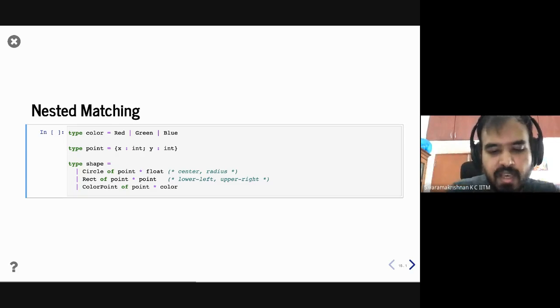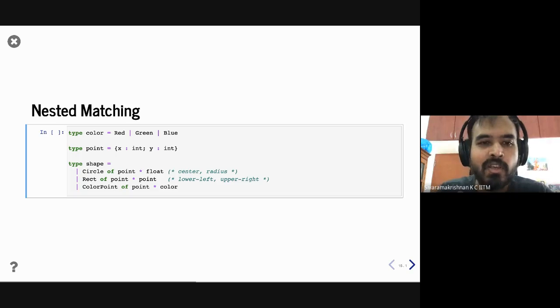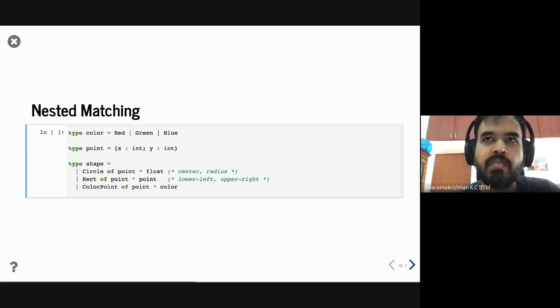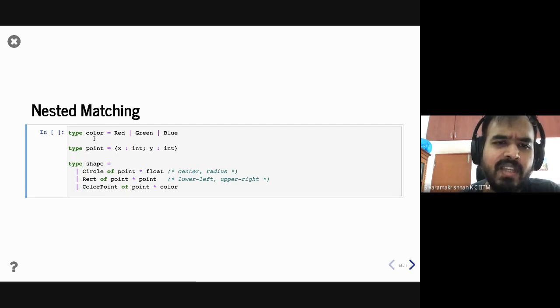So okay, that's simple pattern matching. You can also pattern match on complex patterns. In particular, you can pattern match on nested patterns. So we go back to our original definition that we had seen in the last class, right?